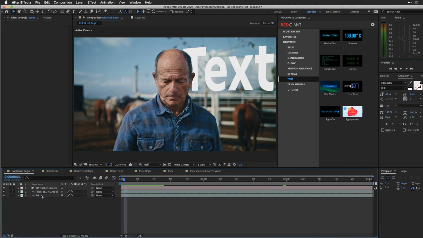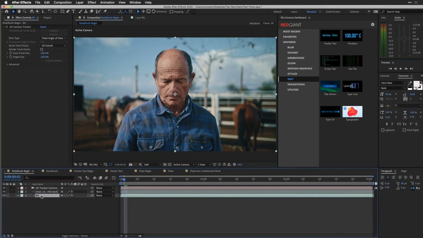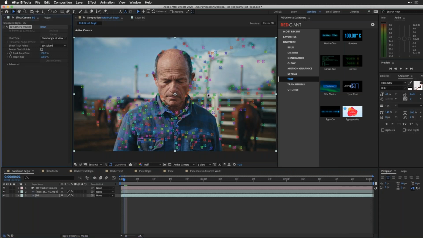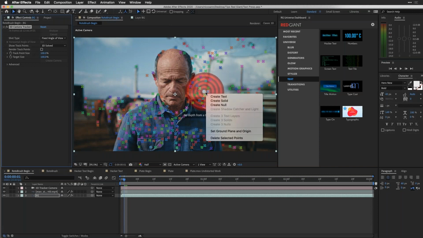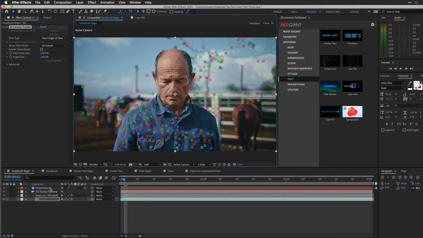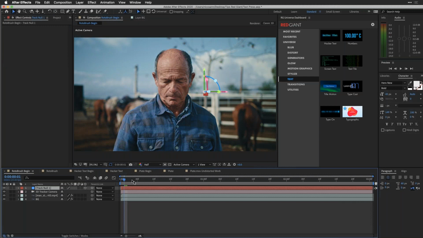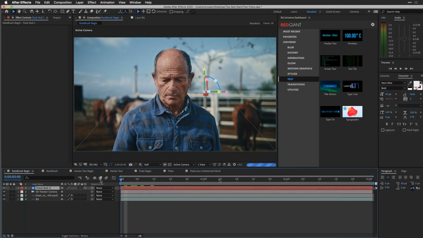Okay, so what about the Red Giant tools now? I'm actually going to remove the text layer and select the background again where I have my camera tracker. I'm going to make a reference point to connect another layer to. And one way of doing that is to select a series of points again, right click, but this time choose to create a null. If I select that null, it's just basically point information and rotation information from my 3D scene that I can connect any layer to.